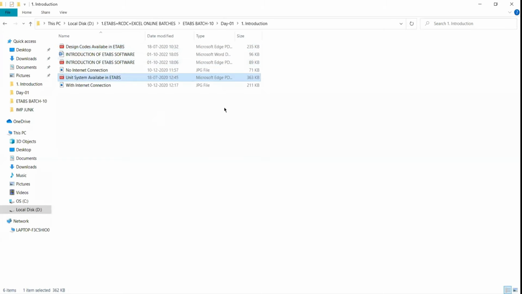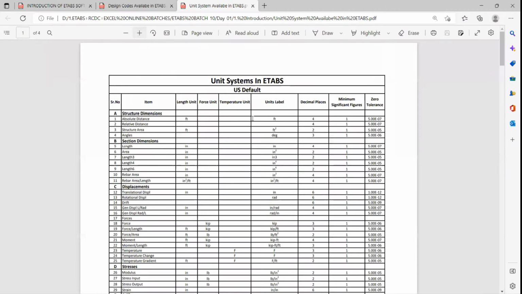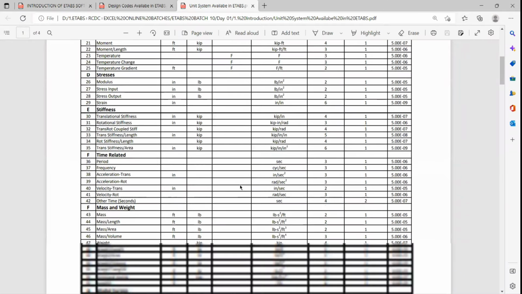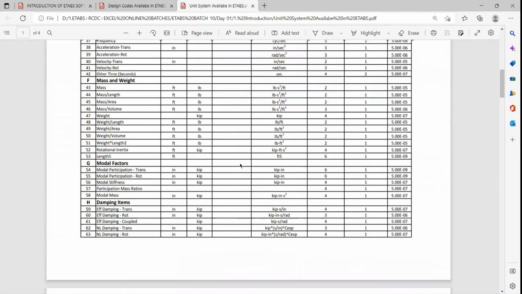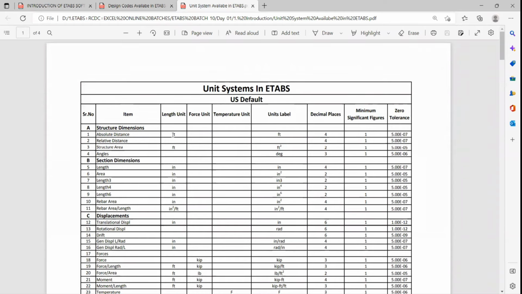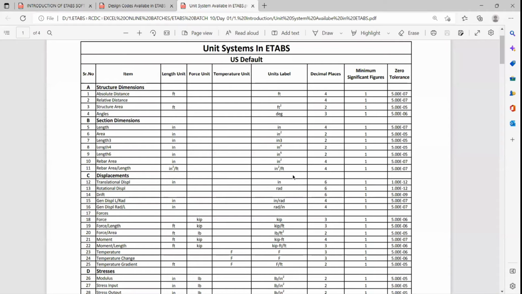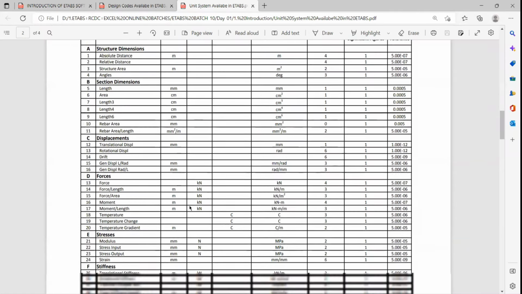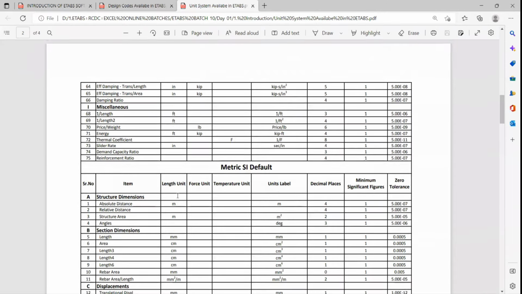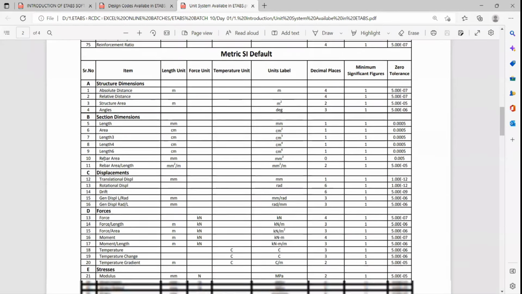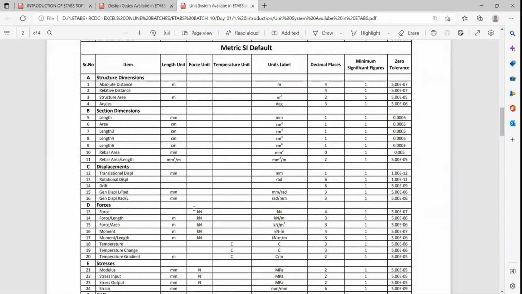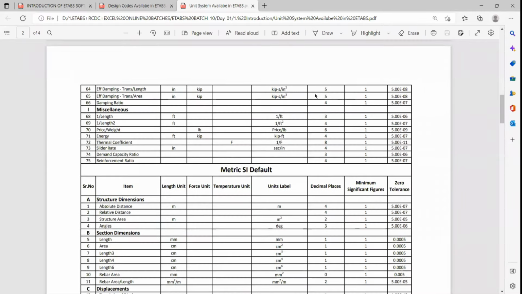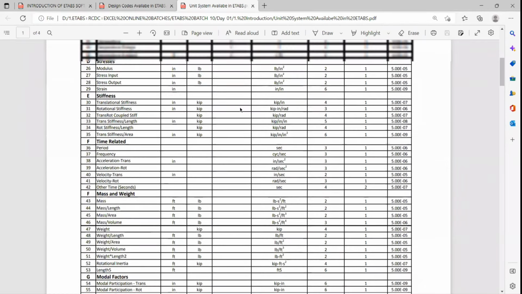Thereafter, the unit system. As I told you, there are three unit systems. The US default option is there. The Metric SI option is there. If you work with US units, distances are considered in feet and inches, and loading in kips. But when you use Metric SI, distances are measured in centimeters or meters, and the force unit is kilonewton. You can see this file and understand what is actually given there.